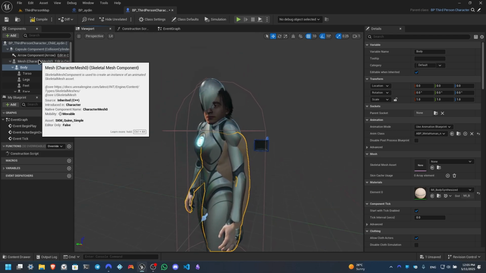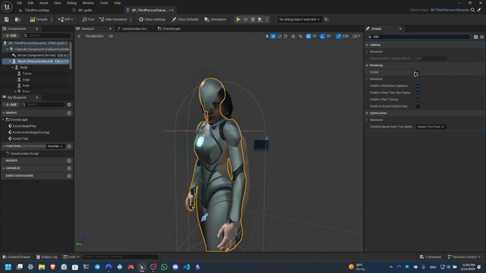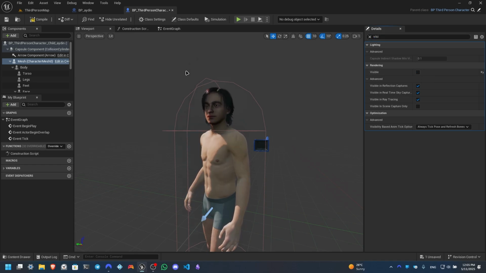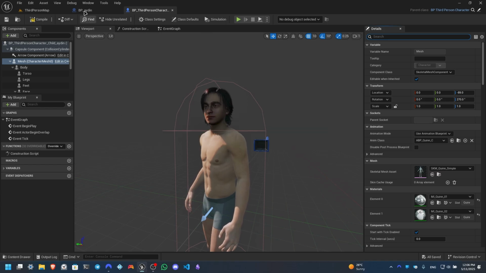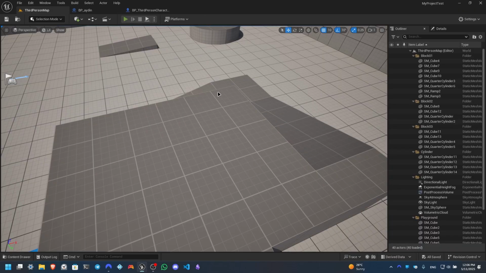Next, we are going to just click on mesh, and here I'm going to type for visibility, and I'm going to come here and set this always tick pose and refresh bones. And here I'm going to disable visibility of my third person mesh. Now we can play as our metahuman.